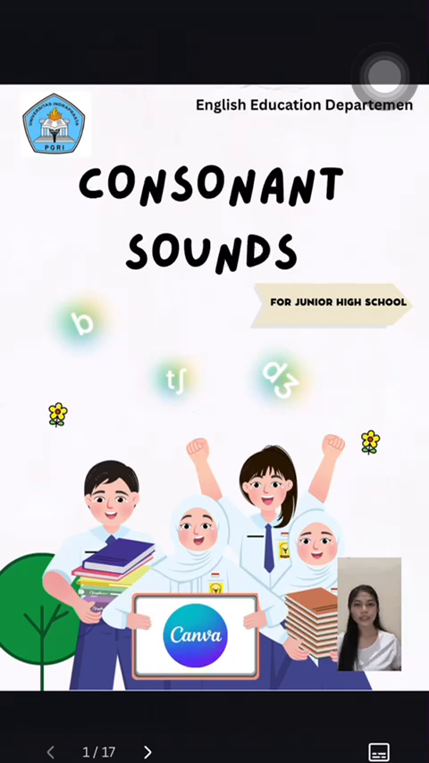The title of our book is Consonant Sounds for Junior High School. We chose this title because this book discusses English consonant sounds in a simple and easy way for junior high school students to understand. Because we think, in learning English, pronunciation is very important so that we can speak more clearly and confidently. Therefore, this book can help students understand how the English sounds are produced.